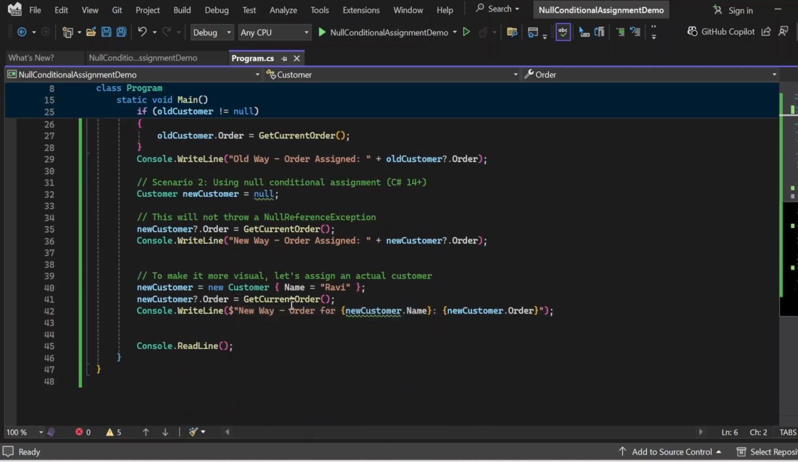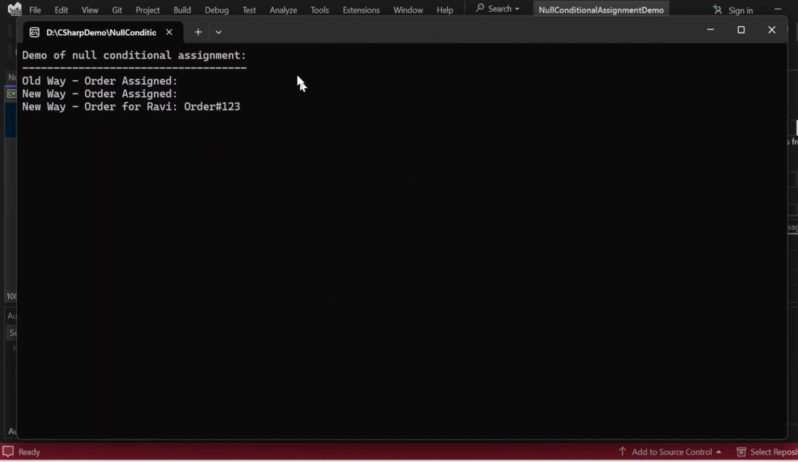And then I'm just printing this statement into the console window: new way order for new customer dot name, new customer dot order. So this statement is going to get printed. Okay, so let me go and execute this program and show this output to you. Okay, the output appeared in this console window.